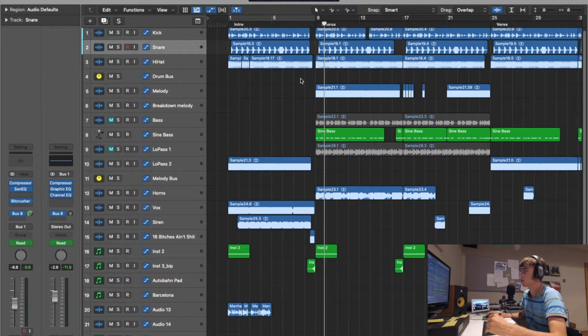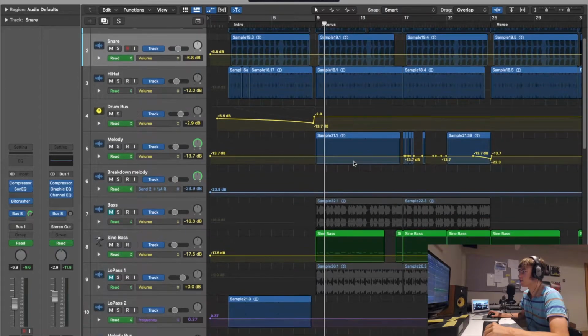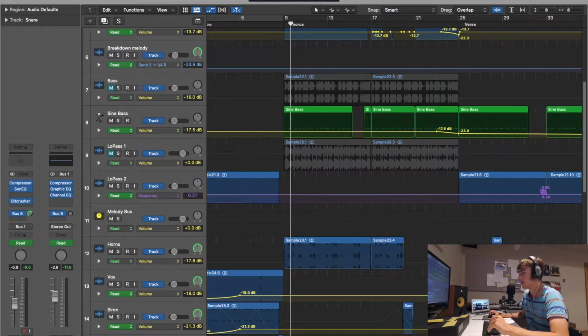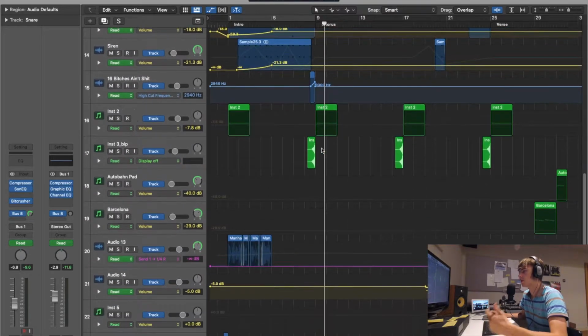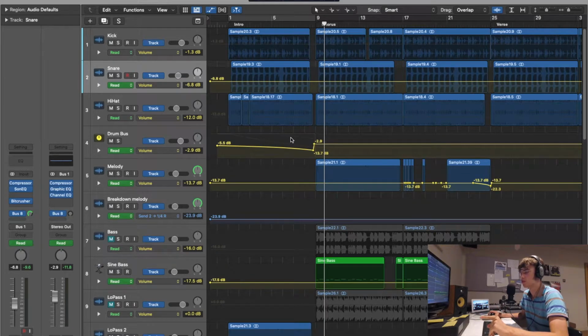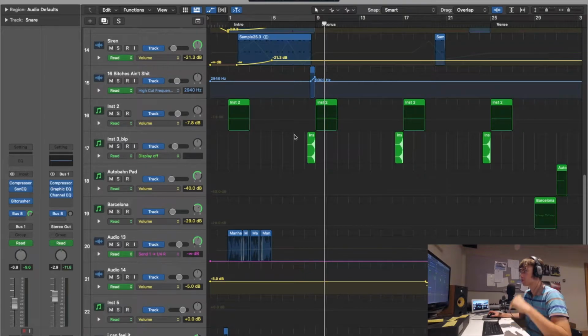So if I open up the automation by pressing A on the keyboard, you can see that over here, this is just the main song. I've got a few things going on here, but there's a lot of volume and panning. And then up at the top is what's on the drum bus, and I'm going to show you that. So I'll talk you from simple to complicated.